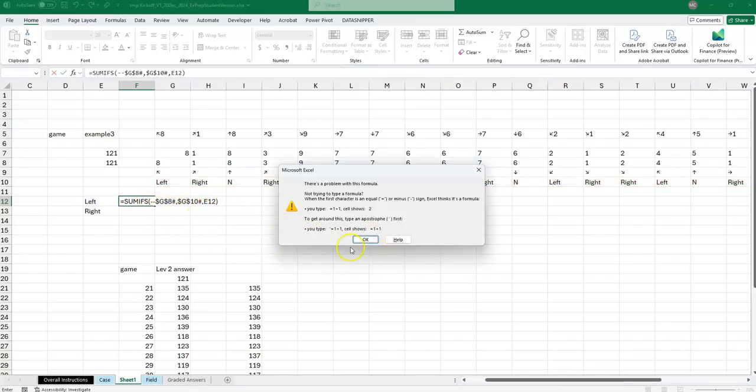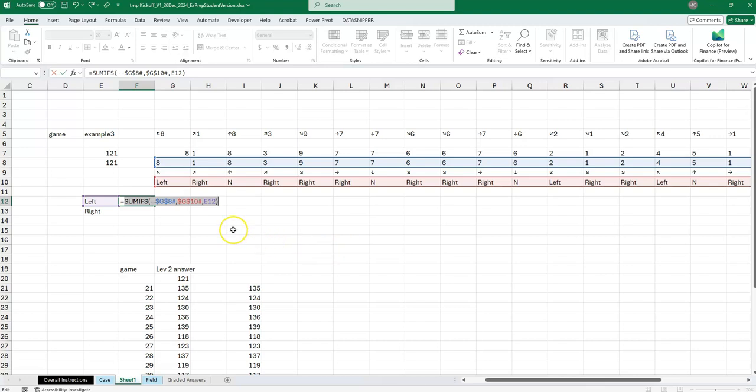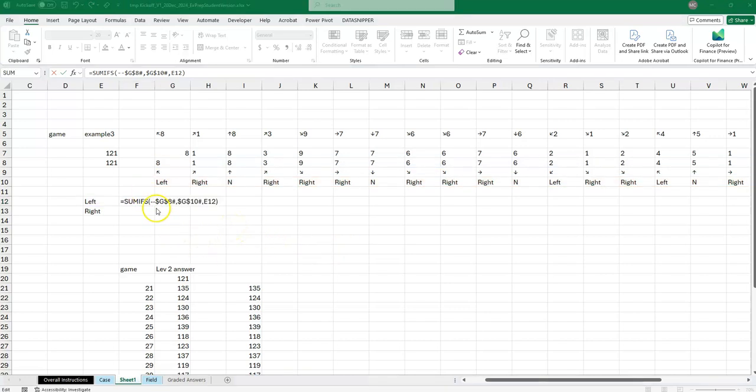Let's see if that works. Okay. All right, we got a problem with the formula. So my SUMIFS doesn't appear to like this double negative here, so we'll go up here and make these numbers instead of text. So we'll leave that, we'll just let that error out on us.